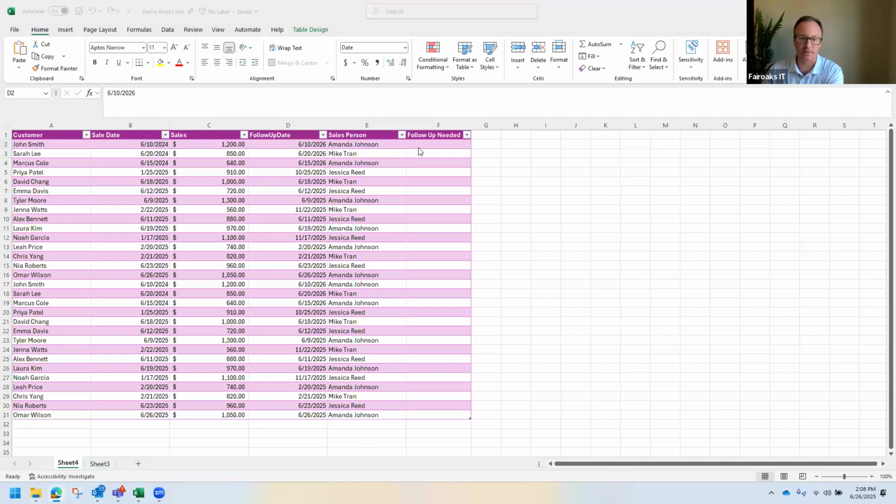So all I need to do here is we're going to go ahead and add that column. You'll notice it automatically extends the table. I've got this formula.